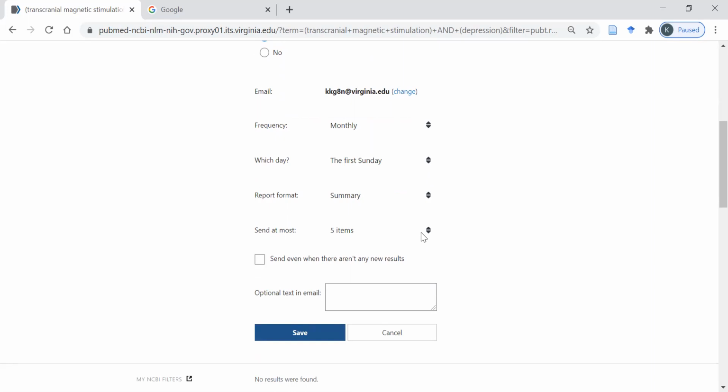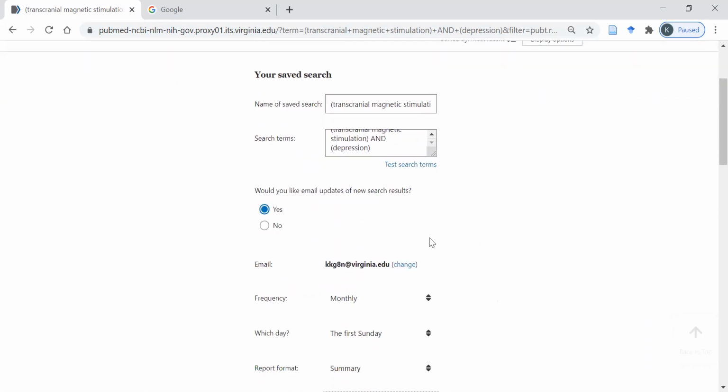The only thing I usually change is how many. What if something revolutionary happened? I mean, why not go ahead and select a bigger number? They're not going to send you 100 items if there aren't any. But that's one change I would make.